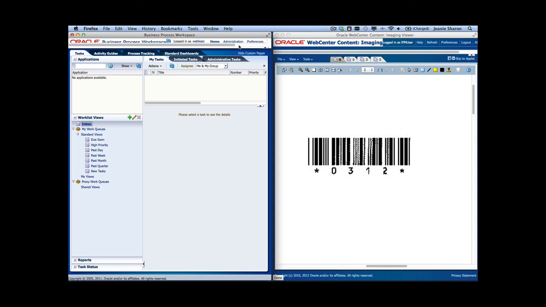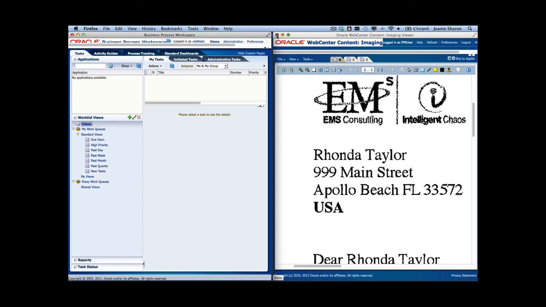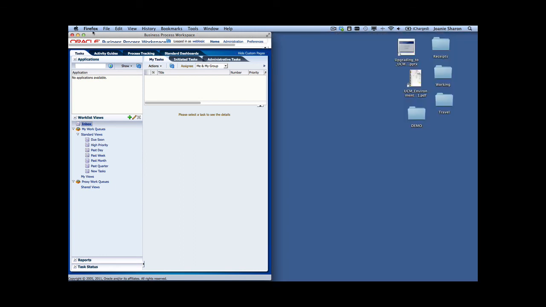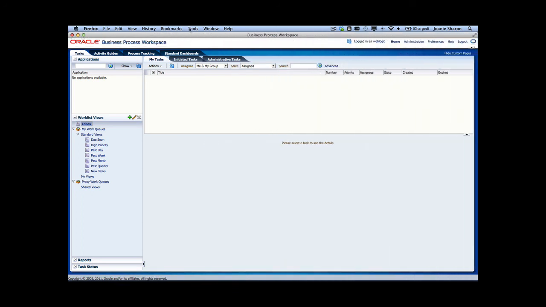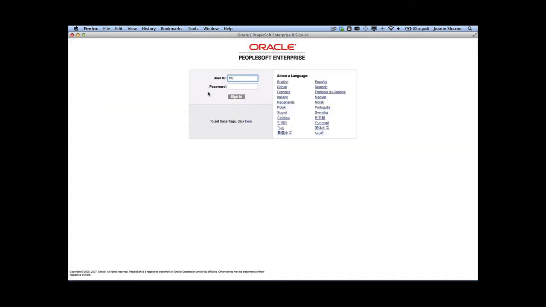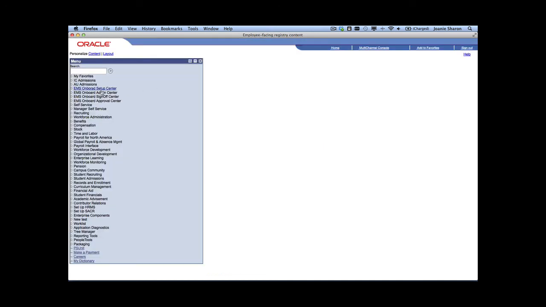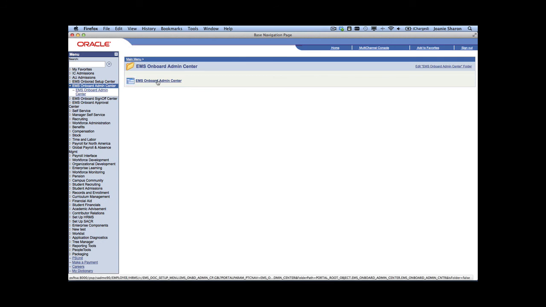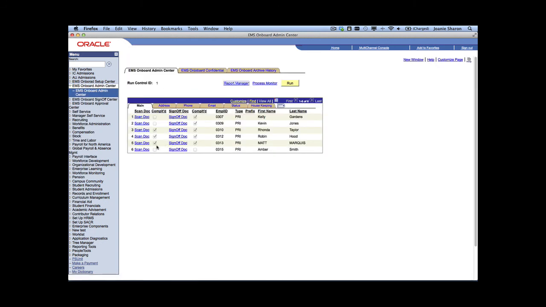And now since we've committed all the documents, we've taken care of all the errors, we want to go into PeopleSoft and see the transactions and the updating process that happened in PeopleSoft once the documents were out of triage. So let's go ahead and log into PeopleSoft. And what we're going to do is go back to our admin center, and we're going to see that all of our scan docs, there's a checkbox there which means that all of our scan docs have been received.